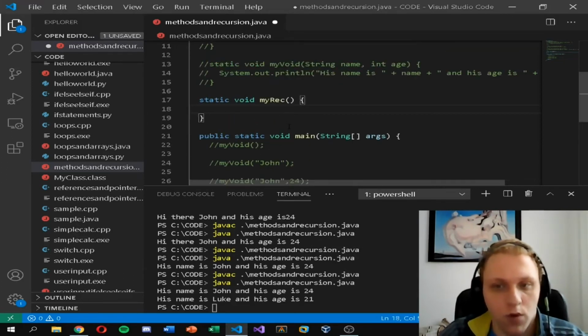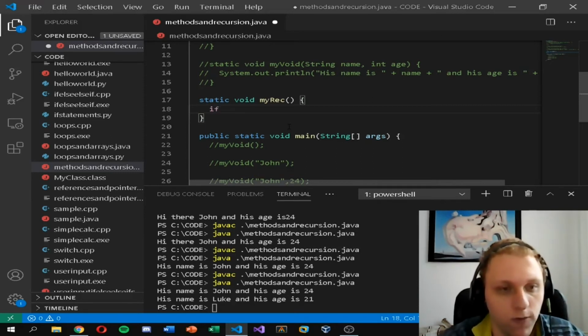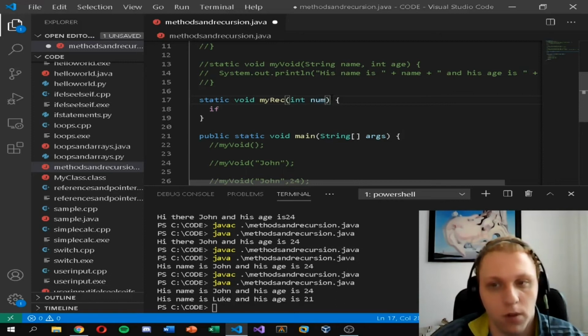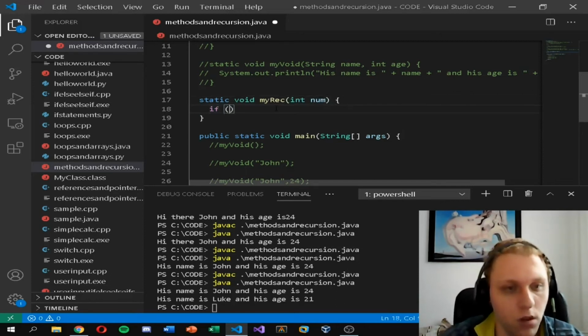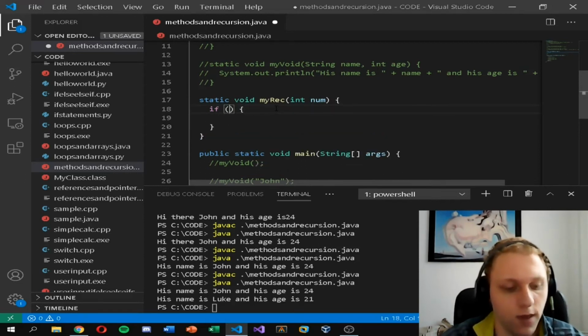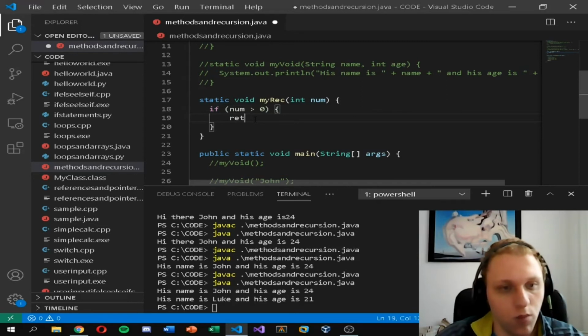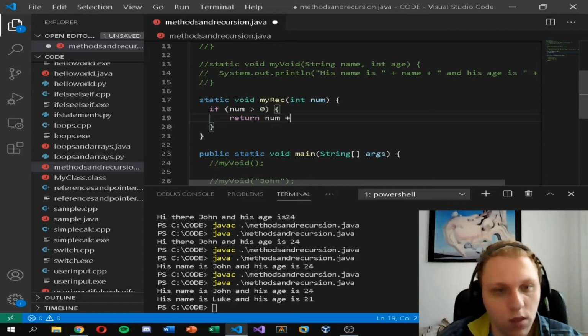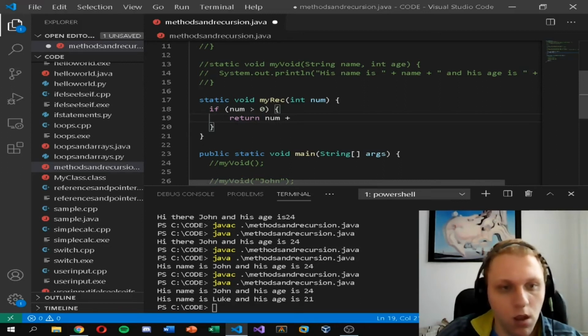So what this function will do is, actually I have to define the number first. So we're going to use a whole number variable called num, it's simple. And if num is bigger than, let's say, 0, then what we want to do is return the number num and add the result of this function, but it will be reduced by 1.